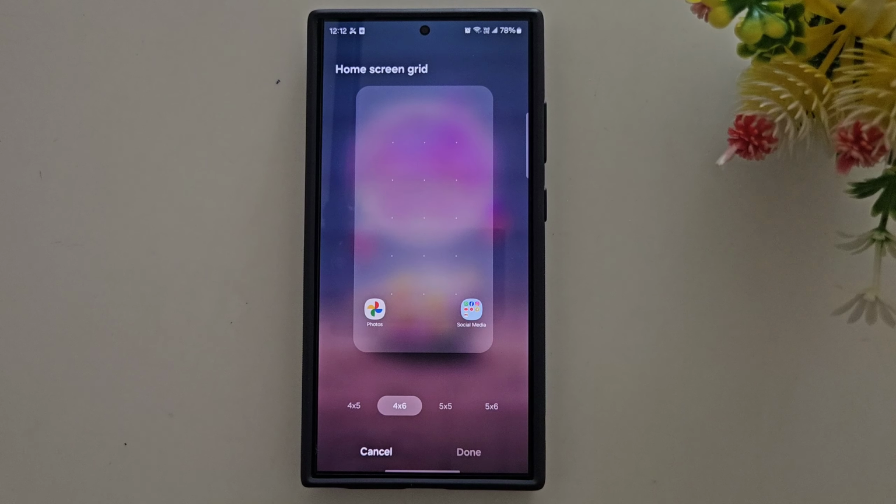By default, the home screen grid is set as 4x6. You can choose 4x5, 5x5, or 5x6. So select the option you want to set and tap Done to change the home screen grid size.